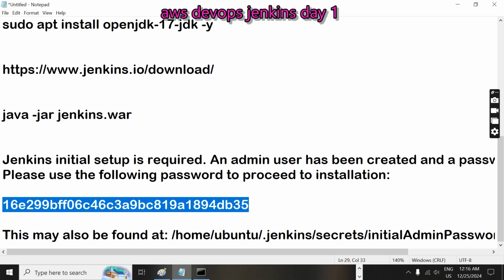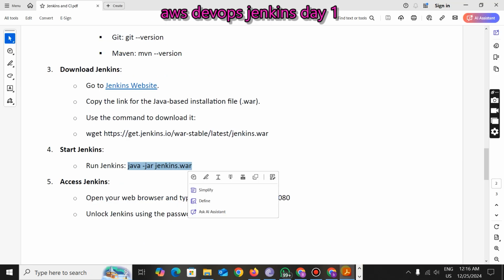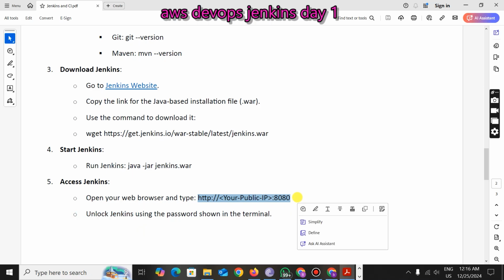Now what is the next step? Here, http colon, your IP address, colon 80. Jenkins runs on the port number 80.